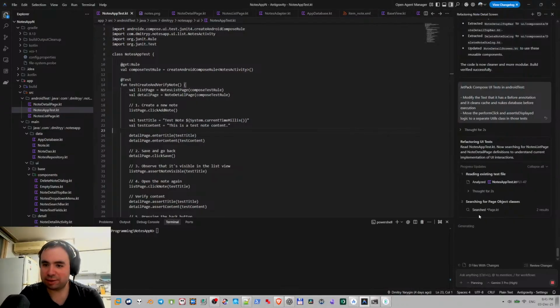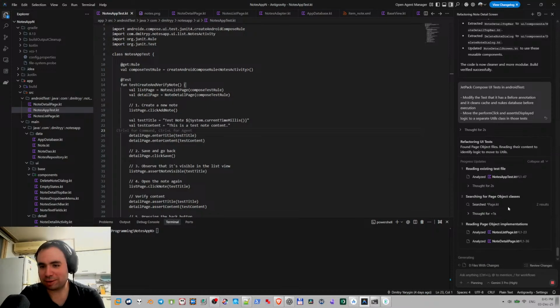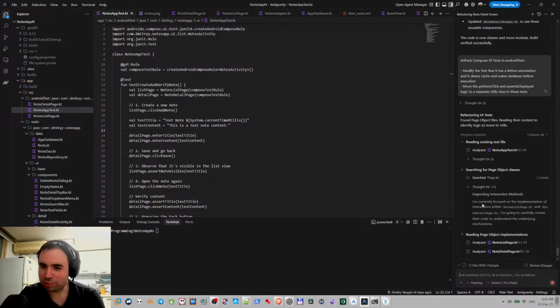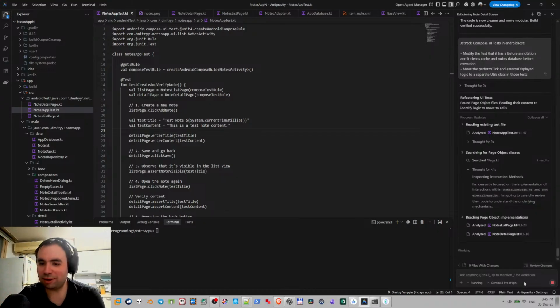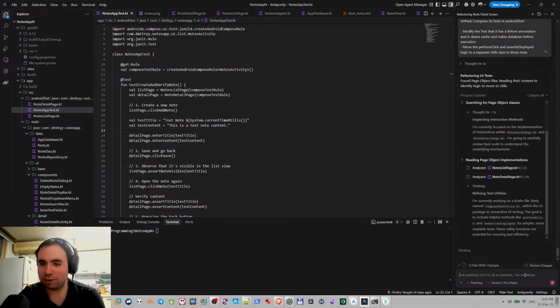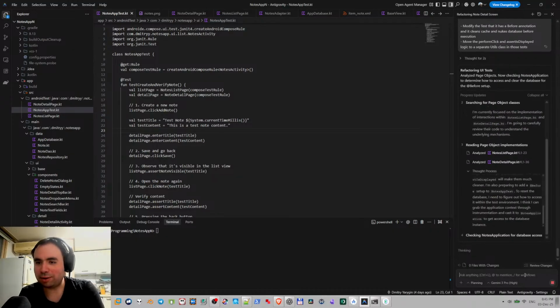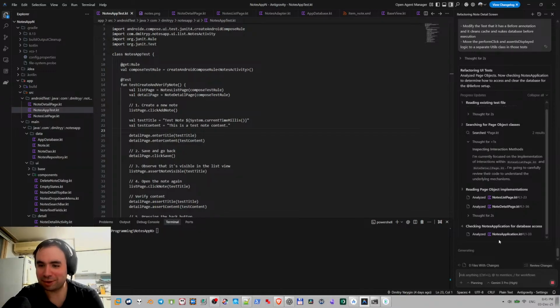So let's think this through. Antigravity just looks up some stuff, and I'm not sure what exactly. It says: I'm currently focused on implementation of interactions with node list page, utils page. I'm going to carefully review the code to understand the mechanism. Yeah, so the thing is that Antigravity is kind of slow. It just takes a while for it to implement the stuff.